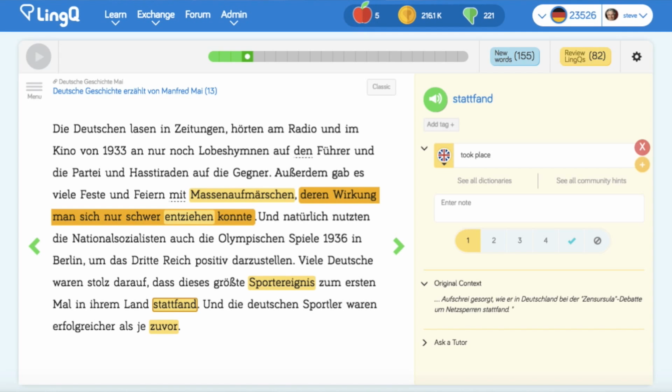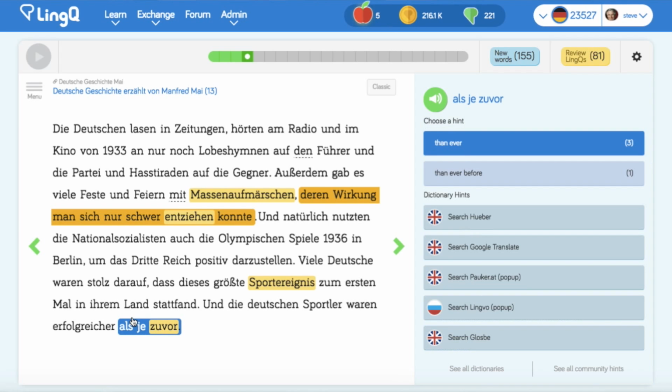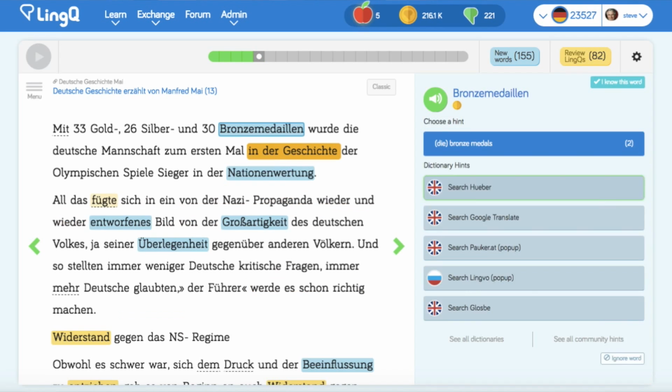Yeah, I know that. Stattfand. Und die deutschen Sportler waren erfolgreicher als je zuvor, as never before. So here's a nice little phrase that somebody else has saved. And actually I like that. Als je zuvor, as never before. I'll take that phrase. Zuvor. And then ever before. Yeah. Als je zuvor. That now is a phrase that is in my database. And that's likely to show up again. So then I hit my arrow key.